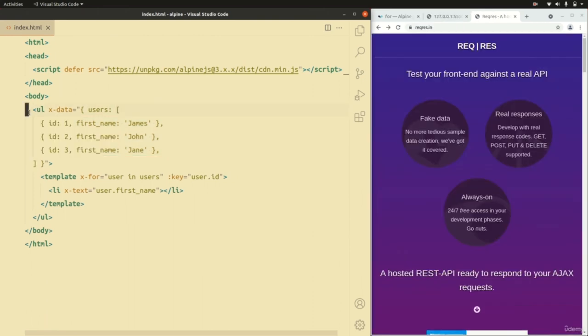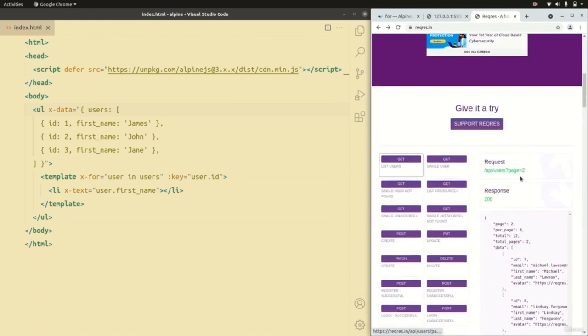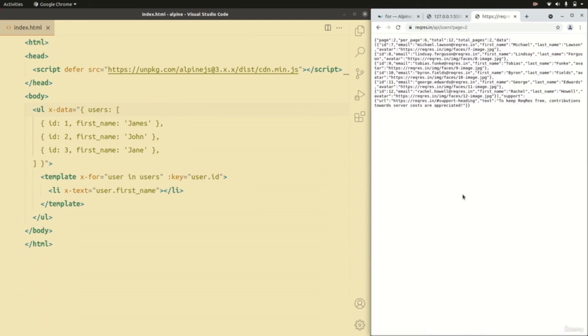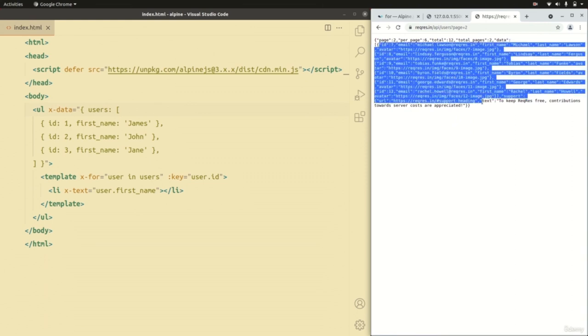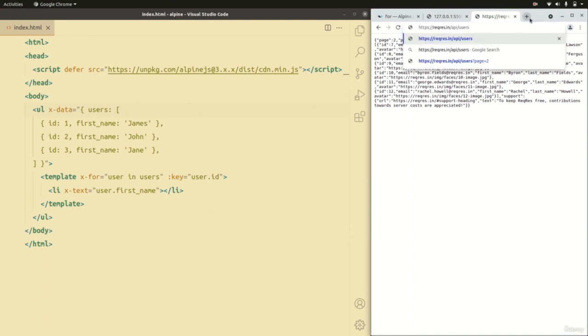Welcome back. In this video, we will do something pretty interesting. We will remove the hard-coded users and instead fetch them dynamically from this website. I guess this stands for request result. But they very conveniently have a users endpoint, which contains a data key with users. And I don't need the second page, actually.